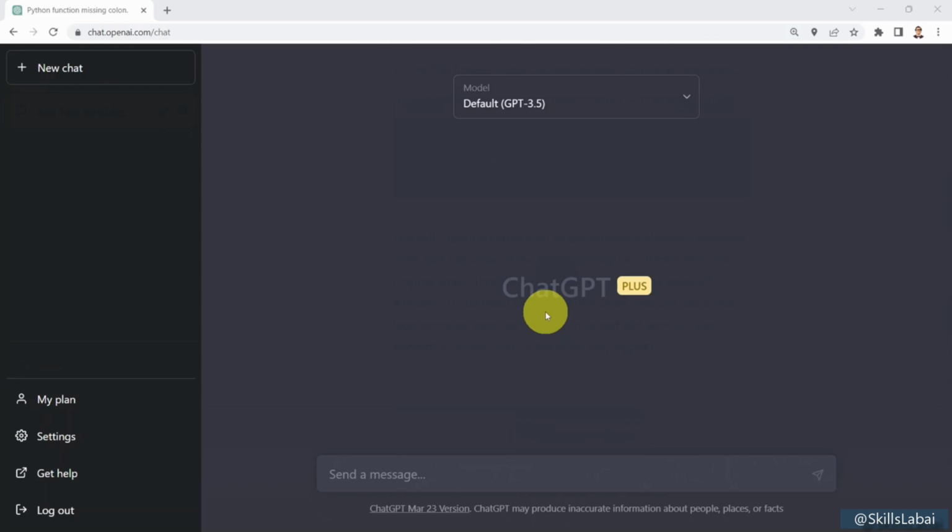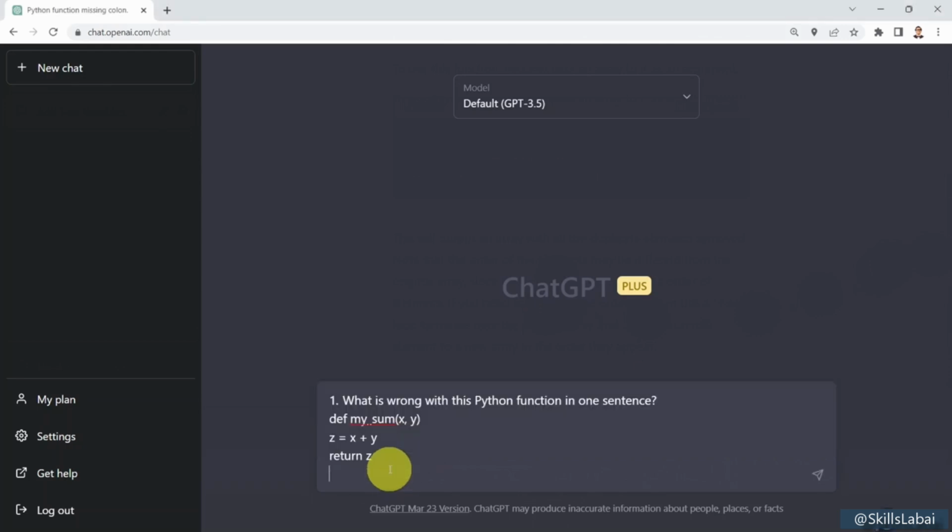You can also use it to fix your code for you. So let me show you an example. Let's assume that we have a Python function that adds two numbers together. It's a pretty simple one. And basically, I'm going to say, what is wrong with this Python function in one sentence.